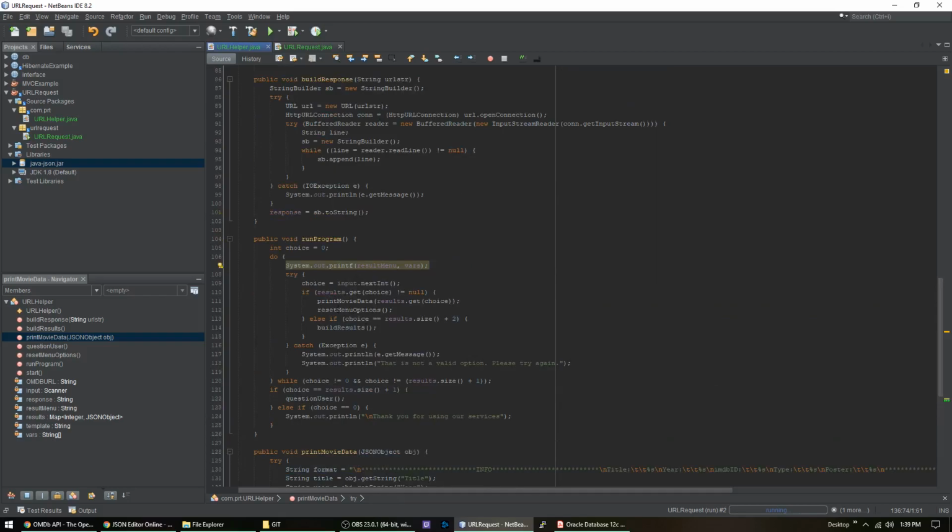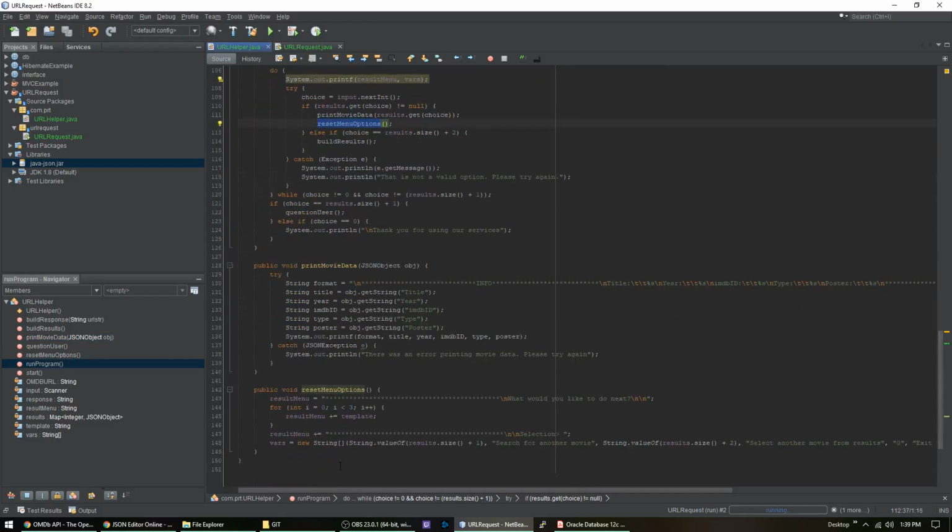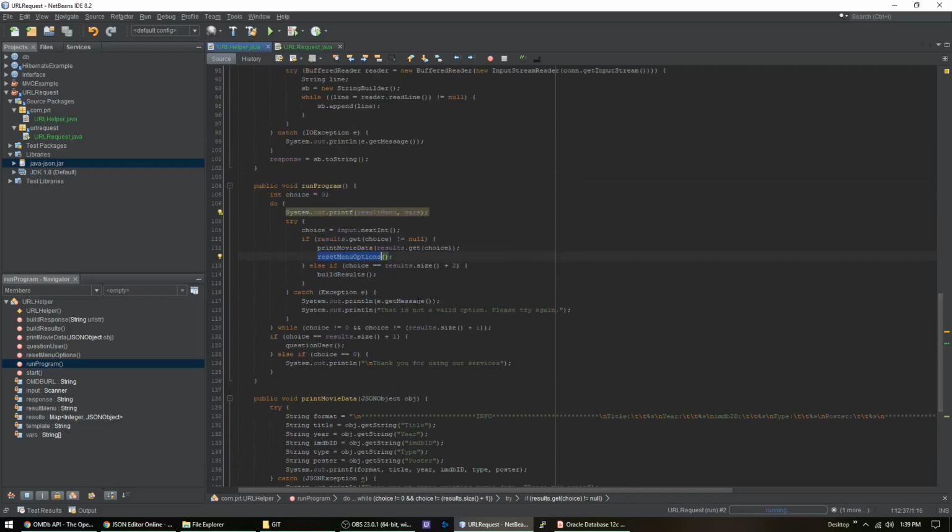And then after it prints those results, I call this method and it just resets the menu for me, so the user has more options after it displays that. But that's basically it. The user will have a choice to search for a different movie or look at the previous results and then look at the details of various movies. And I'm going to demonstrate that here for you.